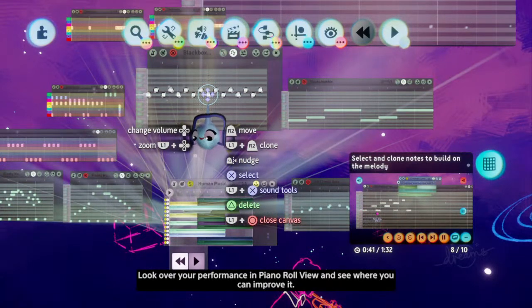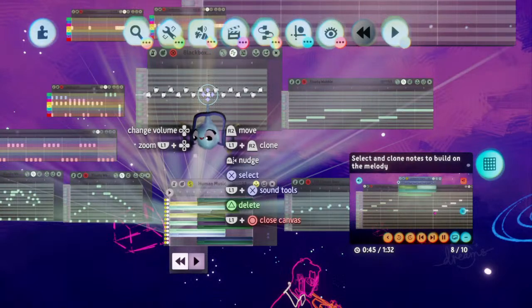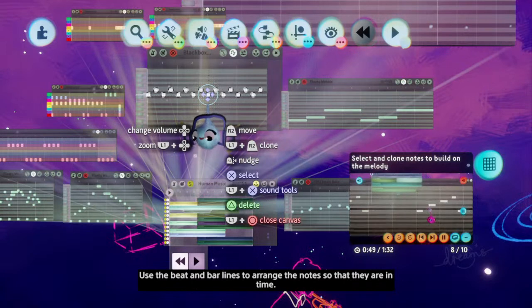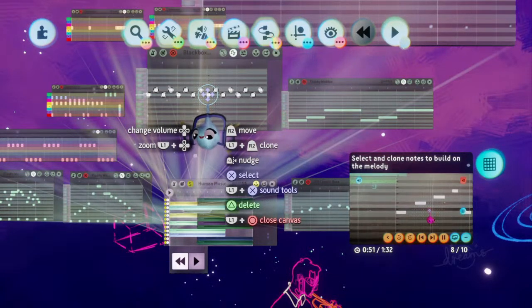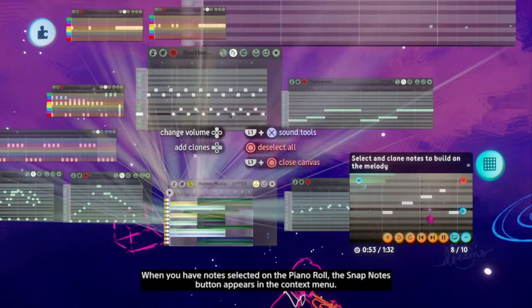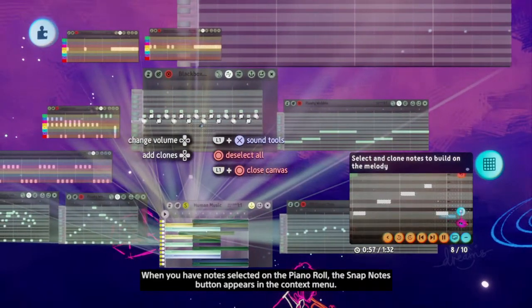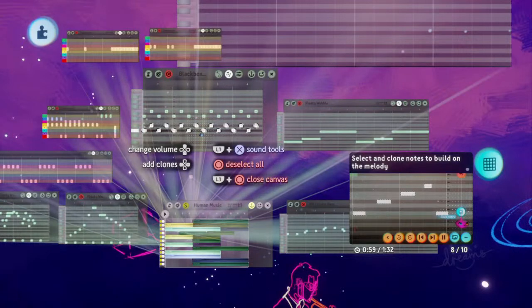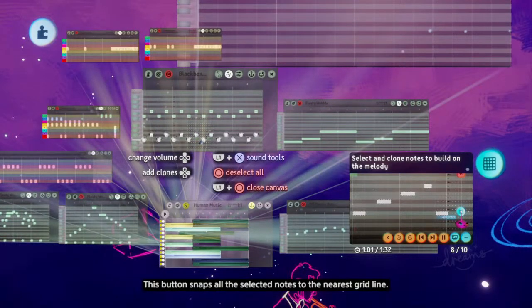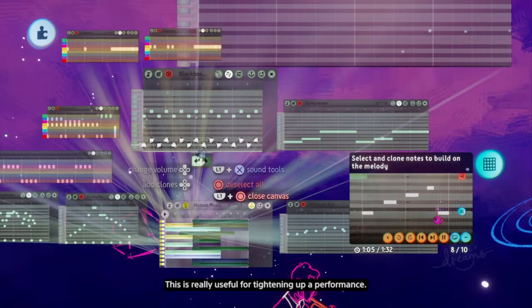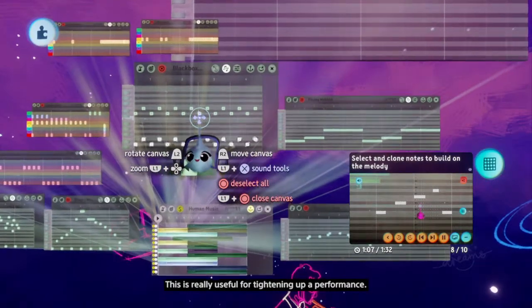Look over your performance in piano roll view and see where you can improve it. Use the beat and bar lines to arrange the notes so that they're in time. When you have notes selected on the piano roll, the Snap Notes button appears in the context menu. This button snaps all the selected notes to the nearest grid line. This is really useful for tightening up a performance.